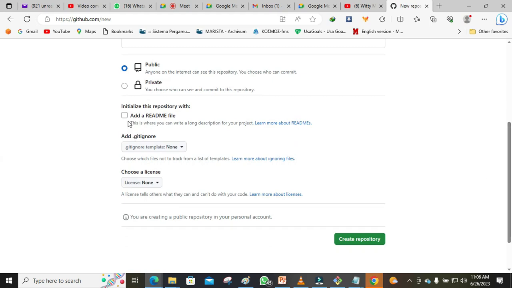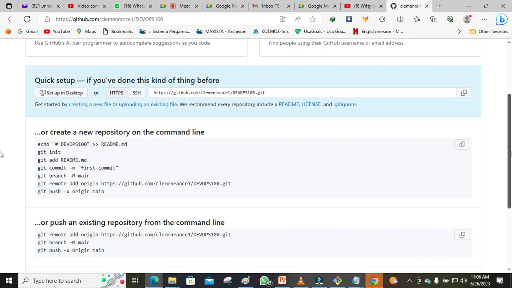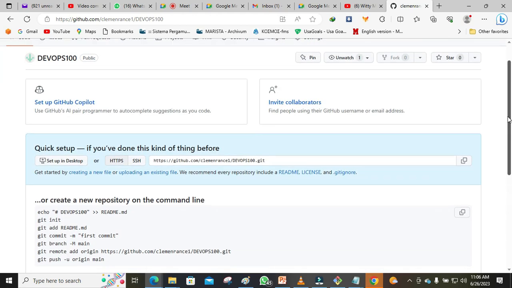They will always ask you, do you want to add a readme file or the like? You don't need to add any of those. Create repository. I create my repository. Now my repository is created. Here is my repository that has been created. This is a new repository.